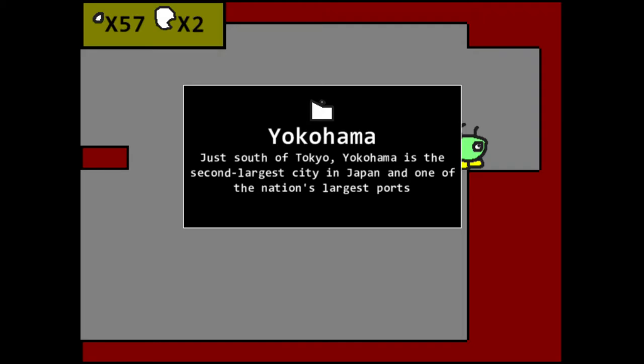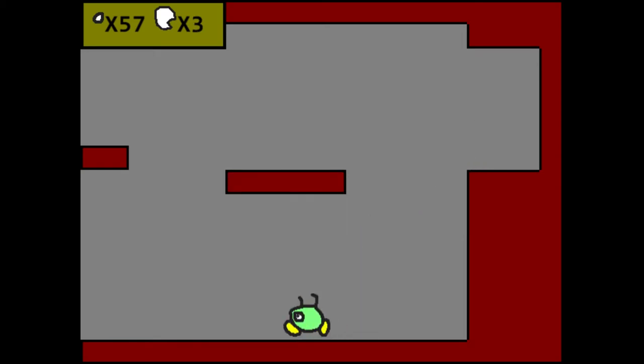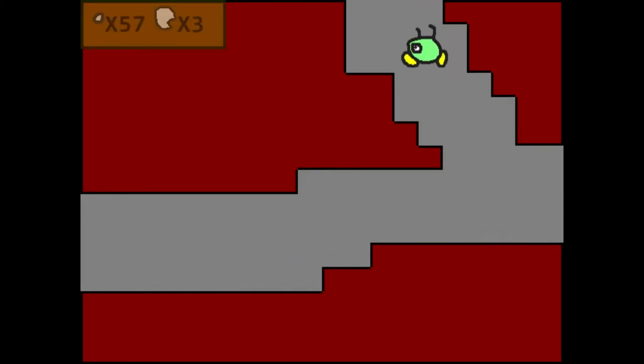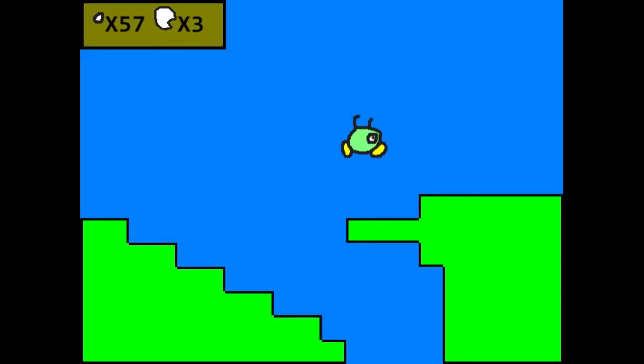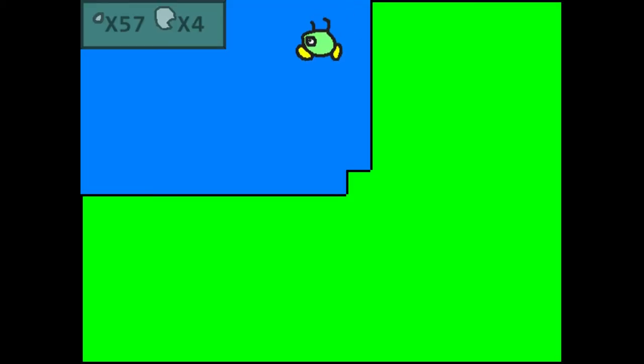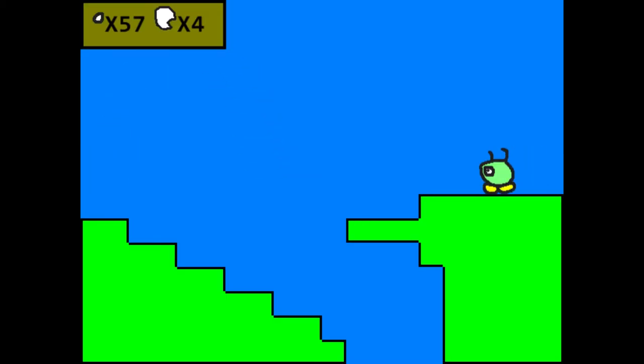Yokohama. Just south of Tokyo, Yokohama is the second largest city in Japan and one of the nation's largest ports. It's a port city. Like Atlanta. Except that Atlanta is an airport city. Alright, so anything out here that I miss now that I am the super jumper? Woo! I didn't mean to do that, but okay. A major port of northern Honshu, Sendai was hit very hard by the Tohoku tsunami and earthquake in 2011. I recall that. It's all over the news.